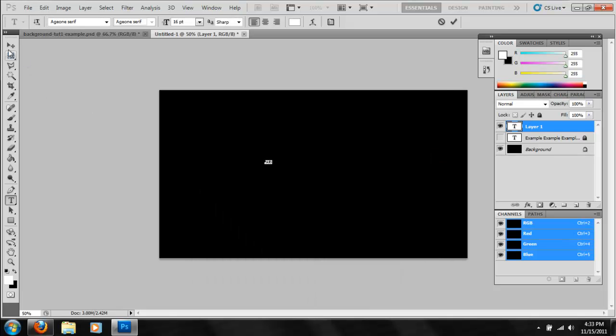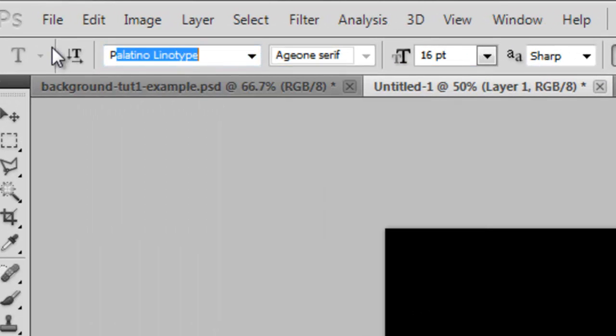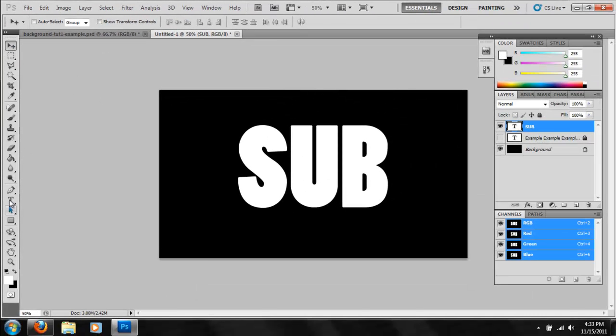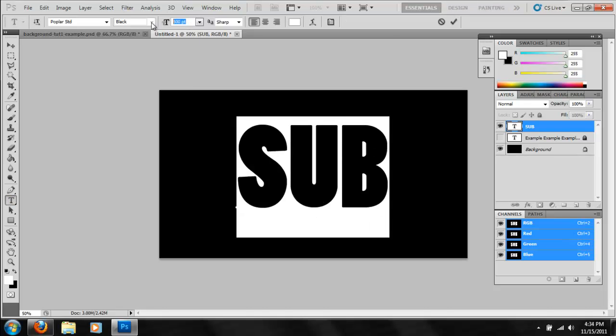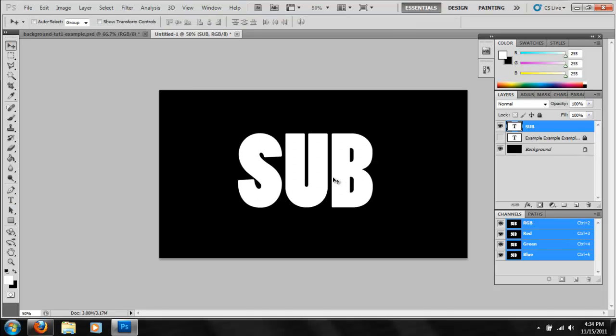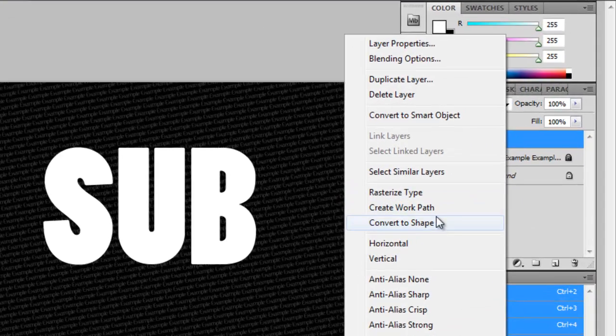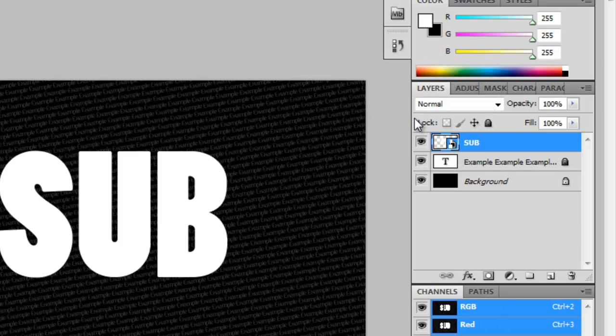Make this white. And now you can pick the font you want. I'm going to use this font, Popular STD, with a size that depends on the font. I'm going to use 500. Actually, I'll downsize that a little. 450. There we go. Okay, now you could show your background again. Now right click on this layer and click Convert to Smart Object.